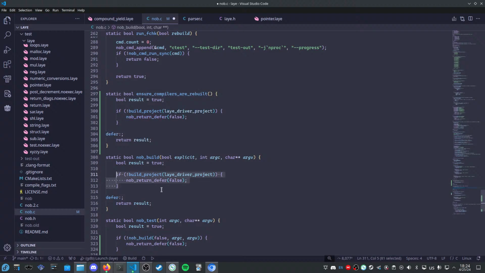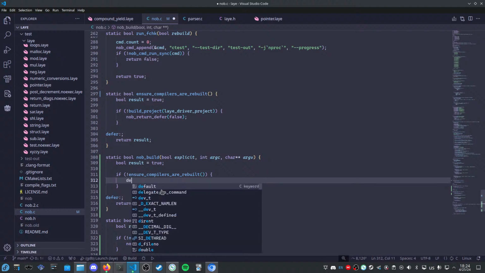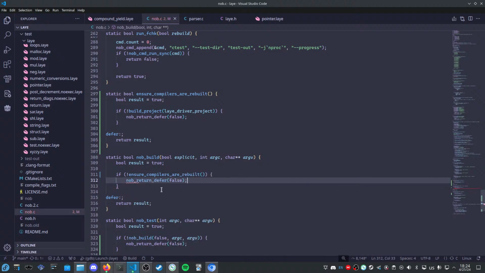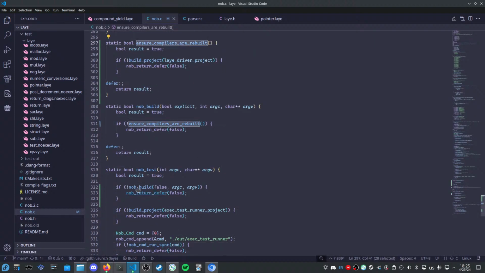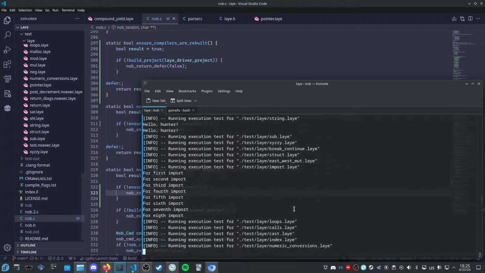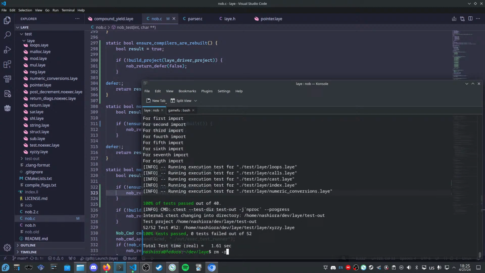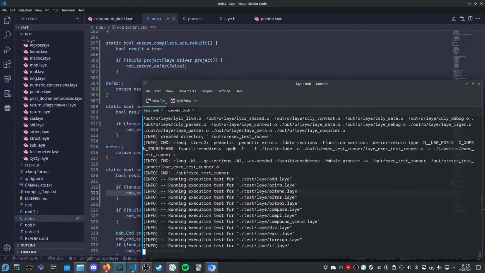And then this is going to say, if not ensure compilers are rebuilt, defer false. And then we can to-do actually pass in arguments here. So then this can just say ensure compilers are rebuilt and eventually pass in arguments, right? So then if I knob, it recompiles and then I can knob test and it does the same thing. Notably, if I rm -rf out and knob test, it should now rebuild correctly and then build the test runner.